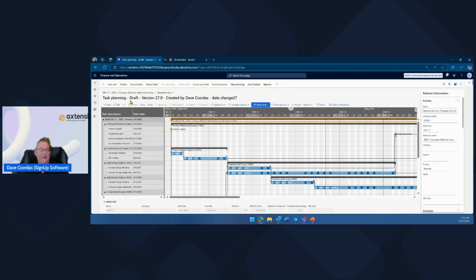And I am now in, as you see, a draft. I'm no longer in a published version, but I'm in the 27th version of the draft, and I can make changes. First off, before I make those changes, I want to show you the work breakdown structure.